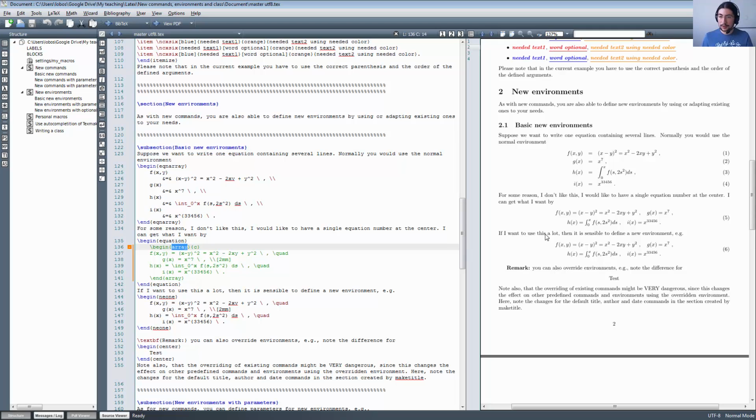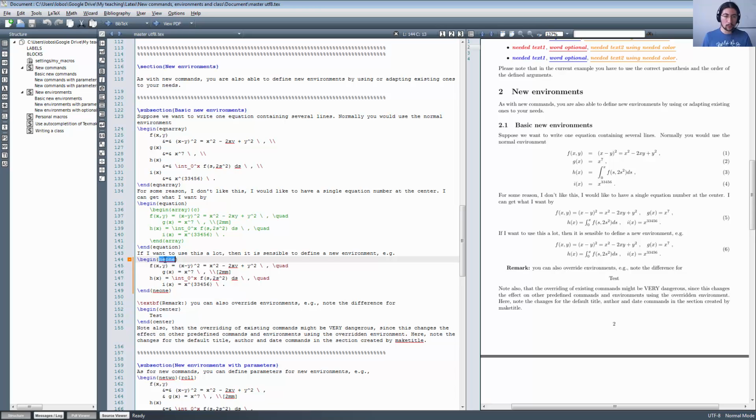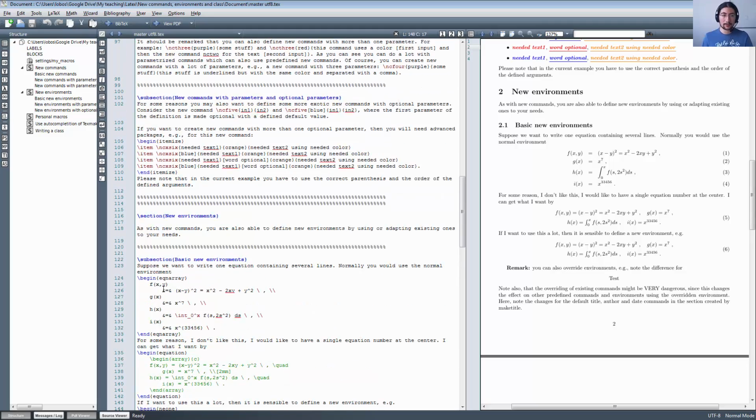If I want to use this a lot, then it is sensible to define a new environment. For example, what you can see here, and I'm going to use the new environment NE1 again, and that's what you can see here. And here you are not seeing any equation or array or even this parameter C for the center alignment. You're only seeing exactly this content within that environment. And this environment has been defined in the preamble.